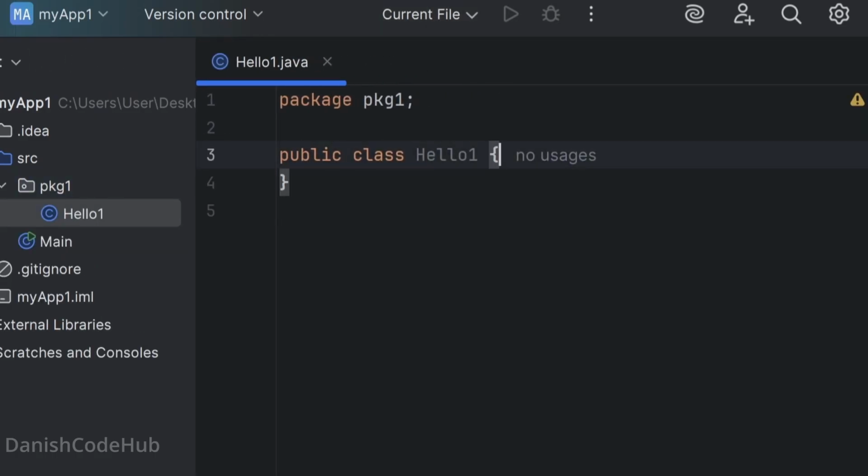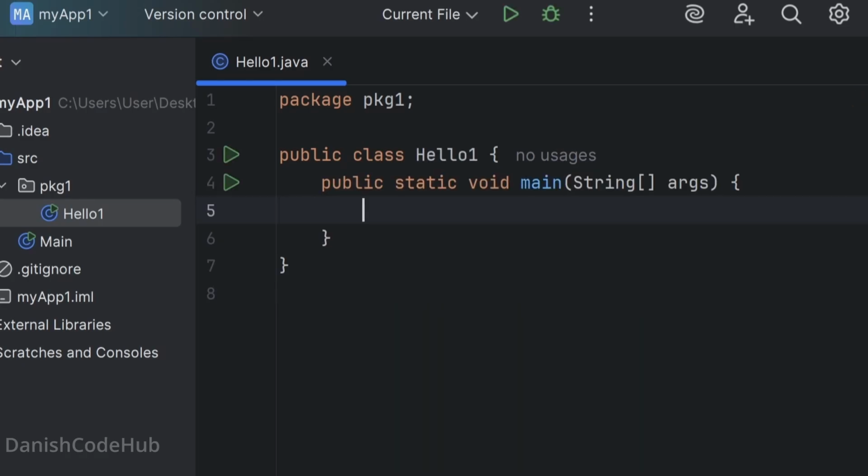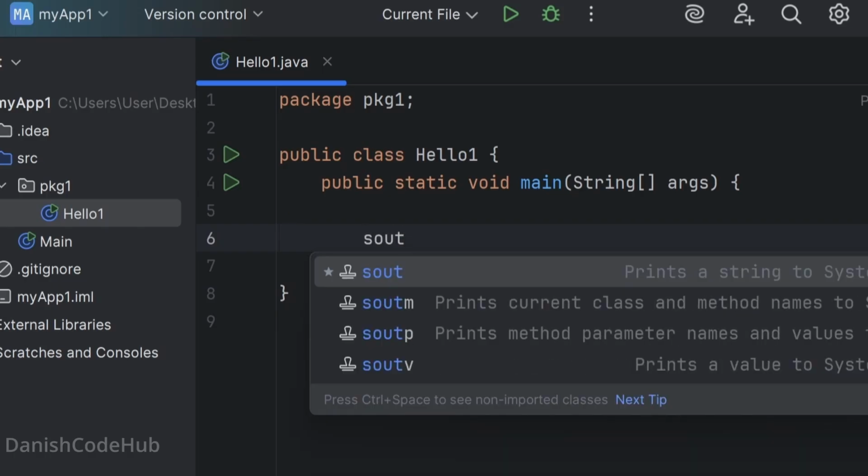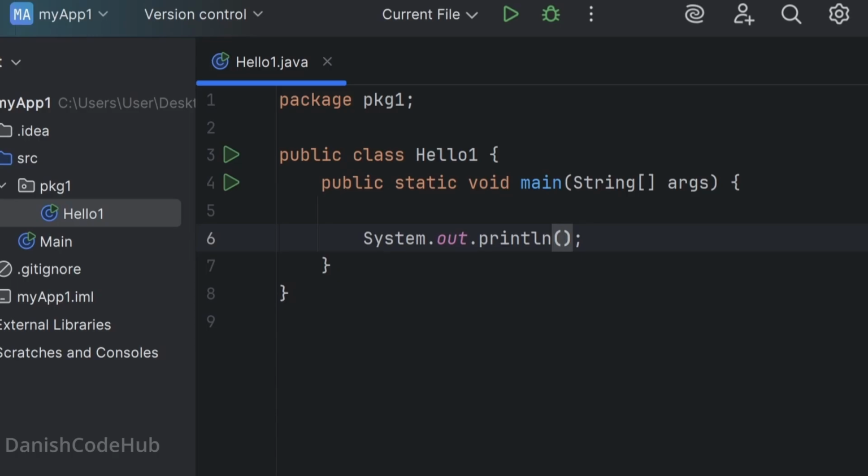Okay, I need one main method. So just type here main and hit enter. As you can see, the main method is here. And now I need one println method. For that, we have a beautiful shortcut, and that is sout and press enter. Boom, your println method is here.